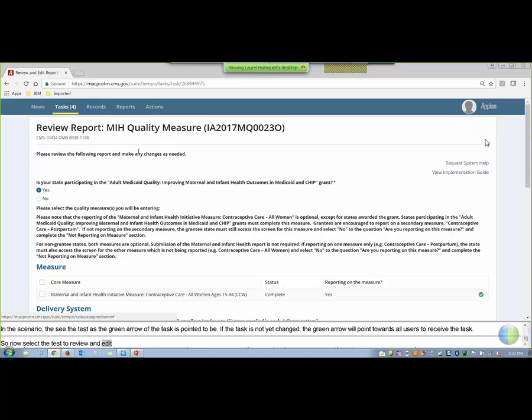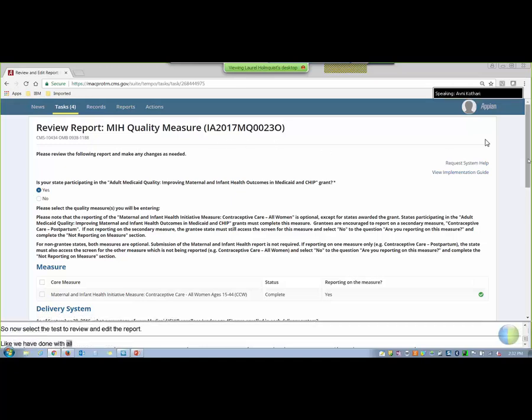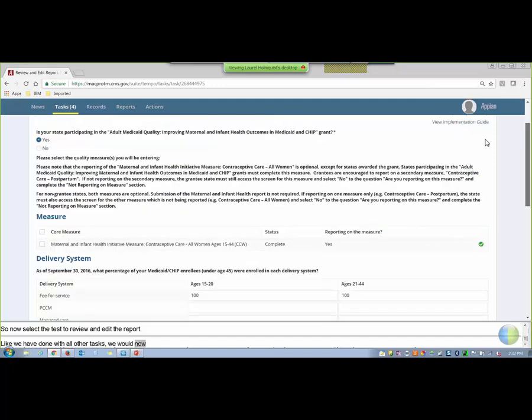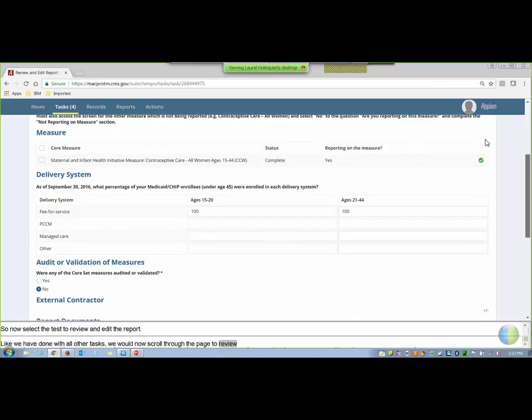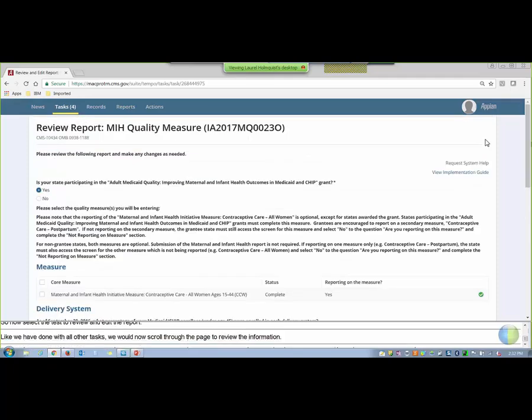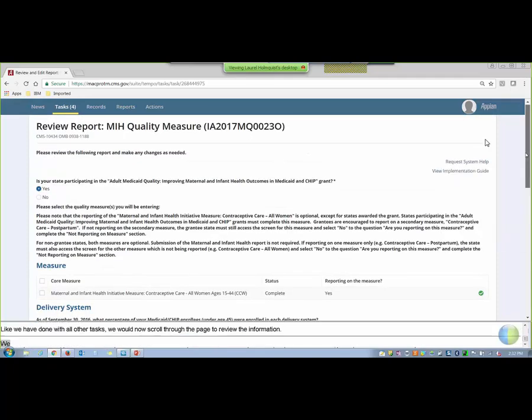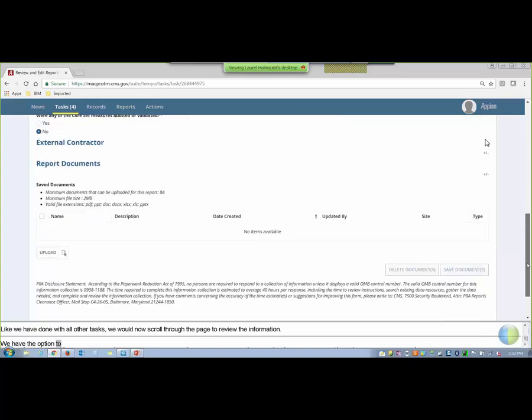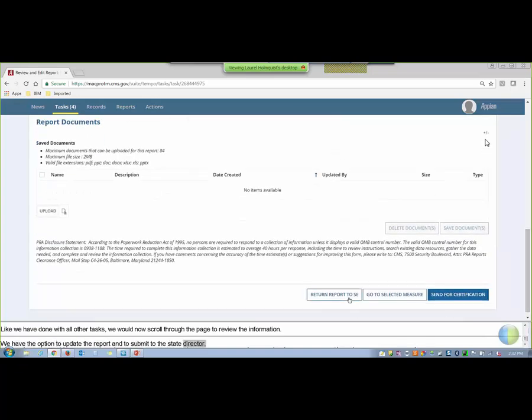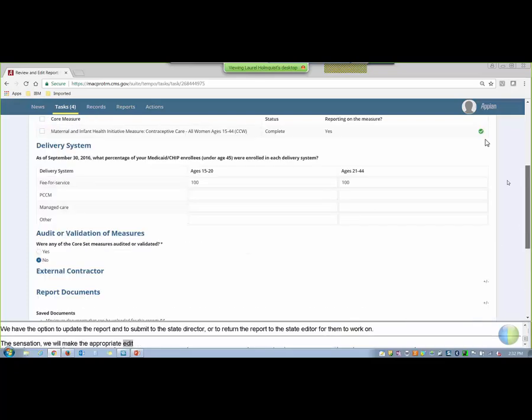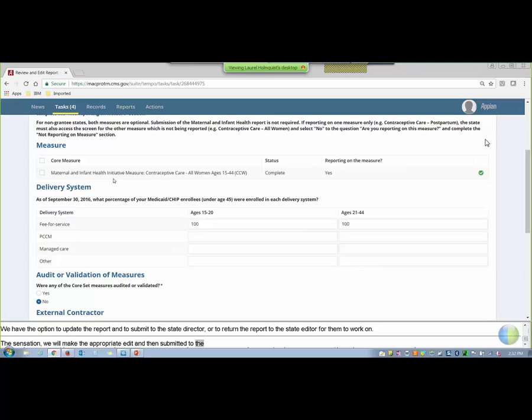Like we've done with all other tasks, we will now scroll through the page to review the information. We have the option to update the report and submit to the state director, or to return the report to the state editor for them to work on. For this demonstration, we will make the appropriate edits and then submit it to the state director. So let's edit the measure, Maternal and Infant Health Initiative Measure, Contraceptive Care, all women ages 15 to 44.